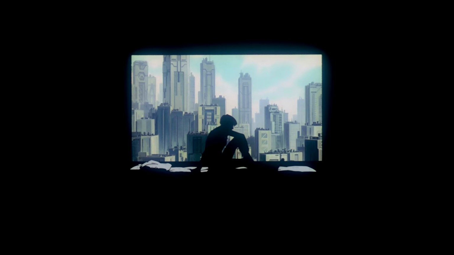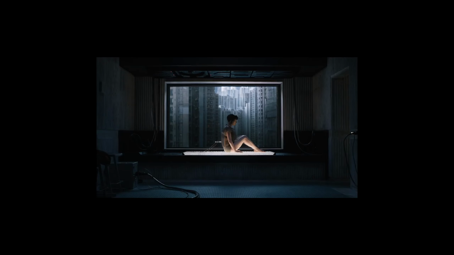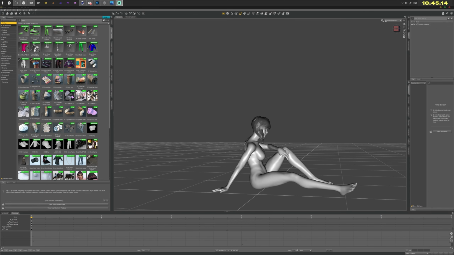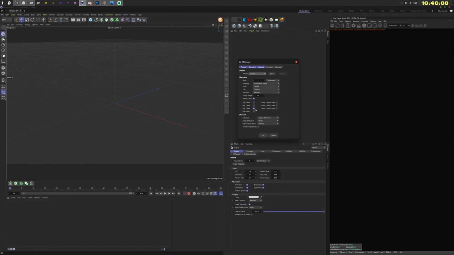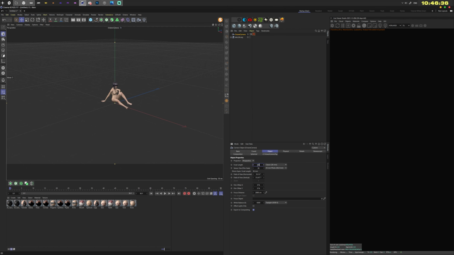So, let's say I wanted to make something like this, but I don't want to make it look like this. What do we do? Well, first off, let's get started inside Daz Studio with Marade's Kusanagi model, link in the description. And we import that into Cinema 4D, and now it's off to the races.